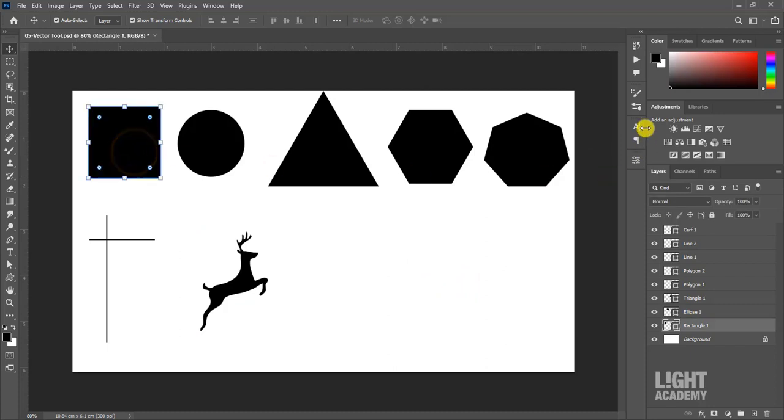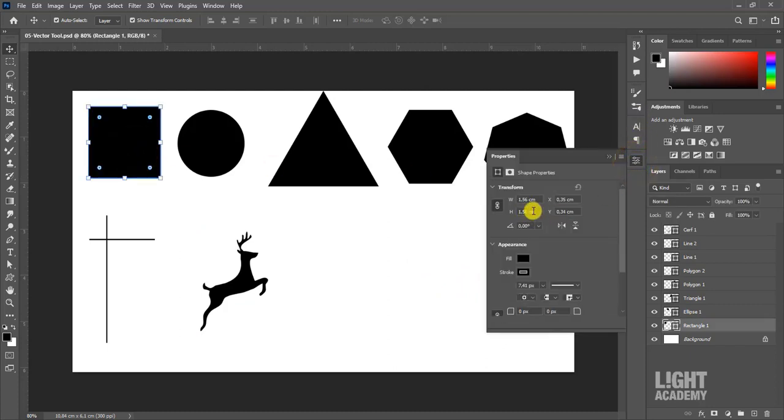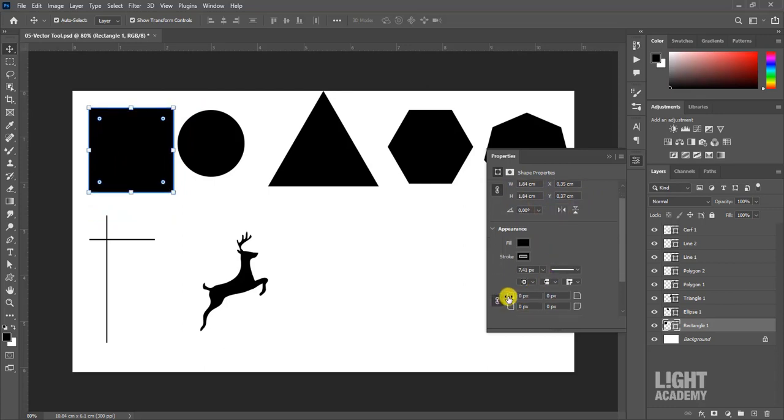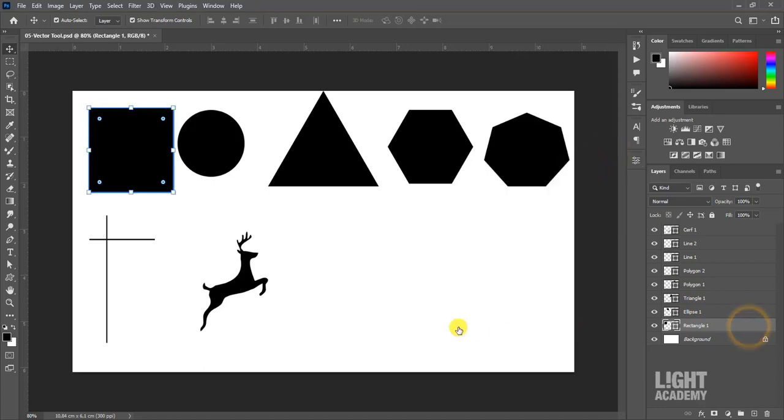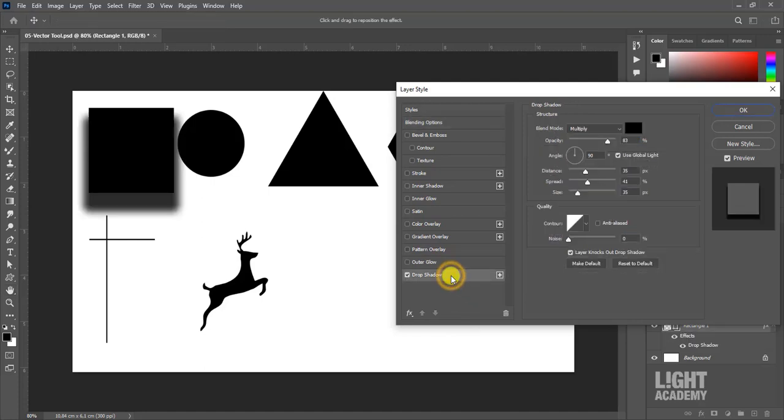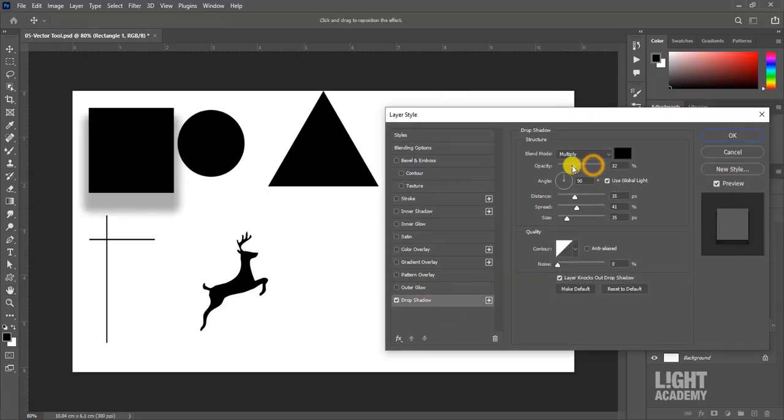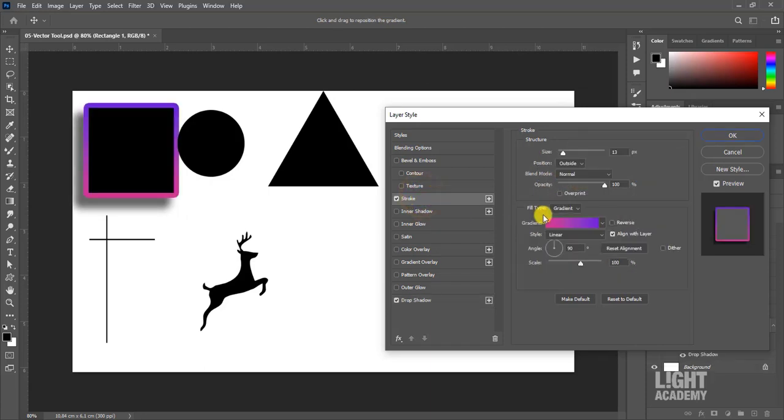Some attributes of vector shapes. In the properties panel, each tool has its properties. The common options are the shape color, outline, size management, and position by the X and Y axes. Know that you can add some effects by the layer style panel, like a drop shadow, a stroke, a color overlay, or a gradient.